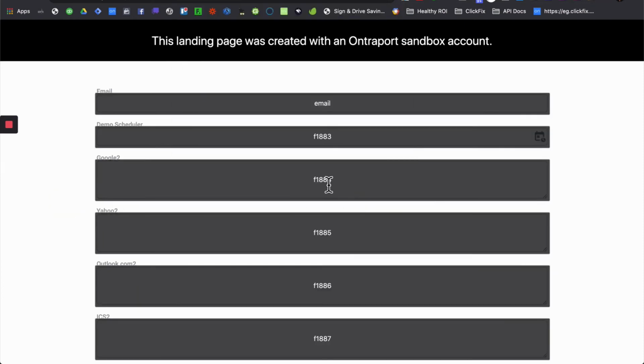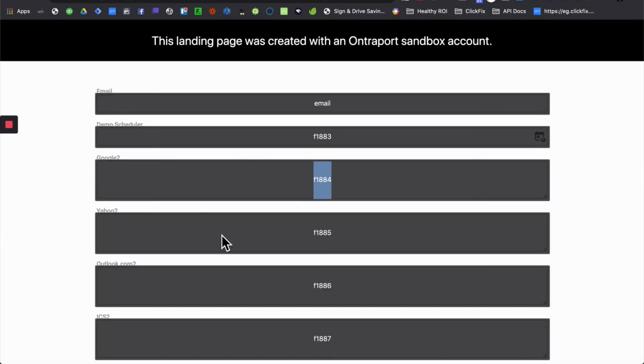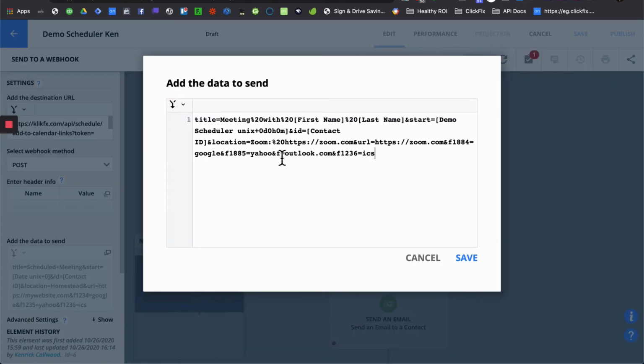So here we see that Google is F1884. Come back to the campaign here, and we find we're looking at Google. So instead of 1, 2, 3, 4, we have 1884. Yahoo, I believe, was 85. Right, and we can see that going down the line. Yahoo, then Outlook is 1886. Right, 86, and then ICS will be 87 because we've created them in order, and so we know that it's just +1. Right, so all these are now done.